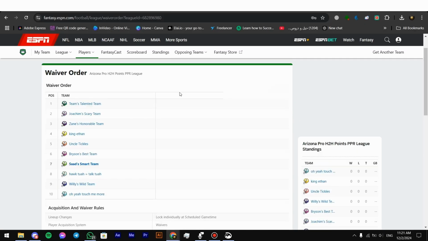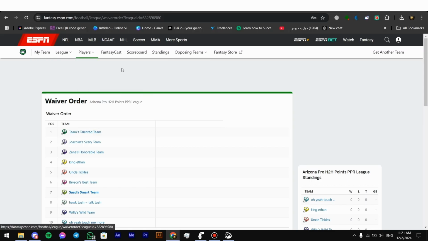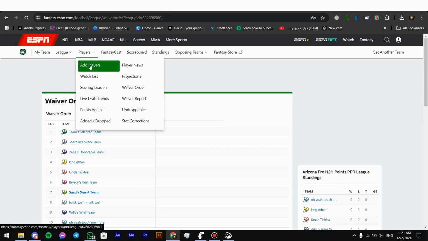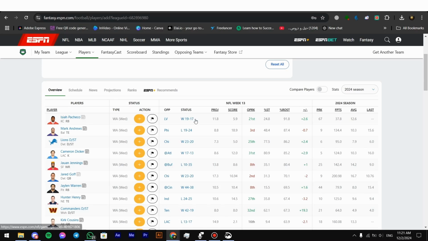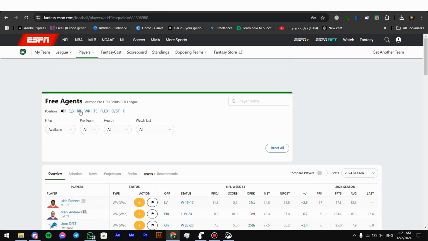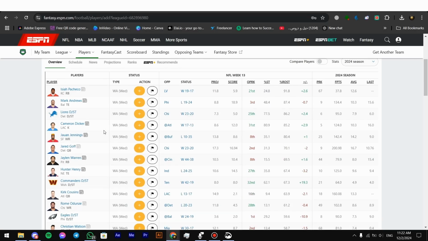So basically, what you'll have to do is hover over players again and press on add player. And in here, you can see all the players. Basically, what you want to do is check the players that you want. If you want a running back, if you want a wide receiver, whatever you want. And basically, what you need to do is press on the claim button right here.